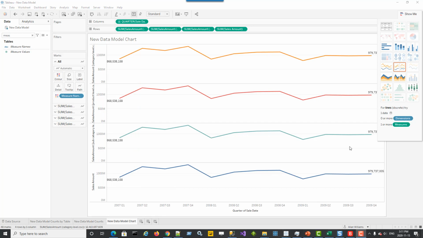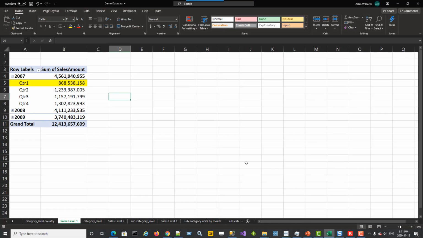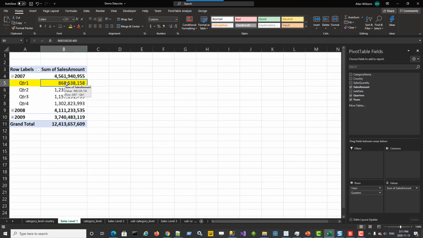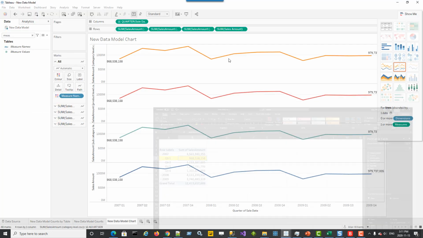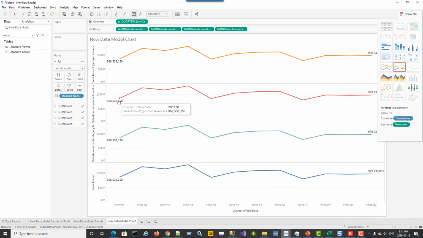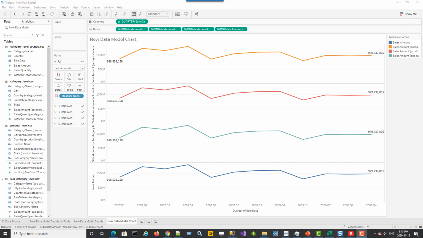When I previously said that this number was exactly what I wanted it to be, the reason I know that is that in my Excel file, I've got a pivot table showing me the total dollar volume of sales for Q1 for 2007, and it is 868 million, which agrees to what we have in Tableau here. So now we're going to do it the old way. So now we're going to add a second data source. This will be the old way of doing things.